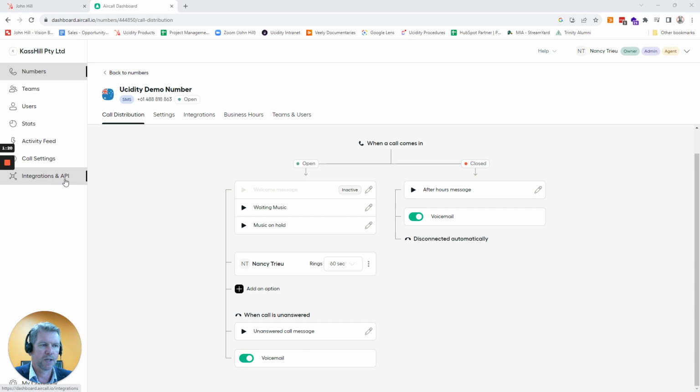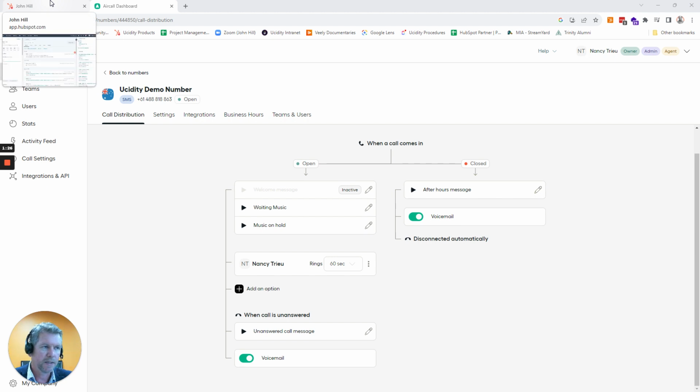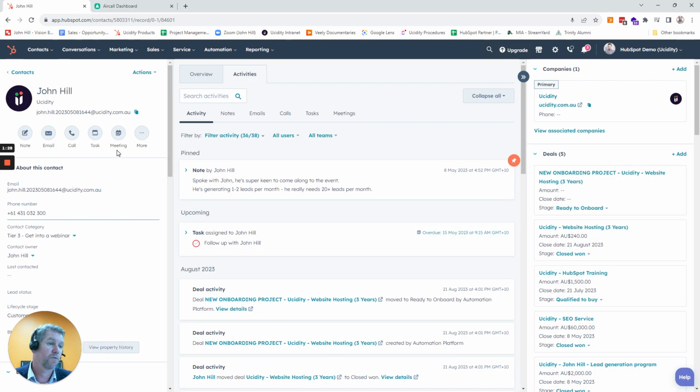So I've done some integrations through this section in here, and now that it's integrated, I can do calls straight from HubSpot. So let me just show you how it works. Once you have the integration set up, you'll notice that if a contact record has a phone number in it, in a particular format, we can then use this call feature.